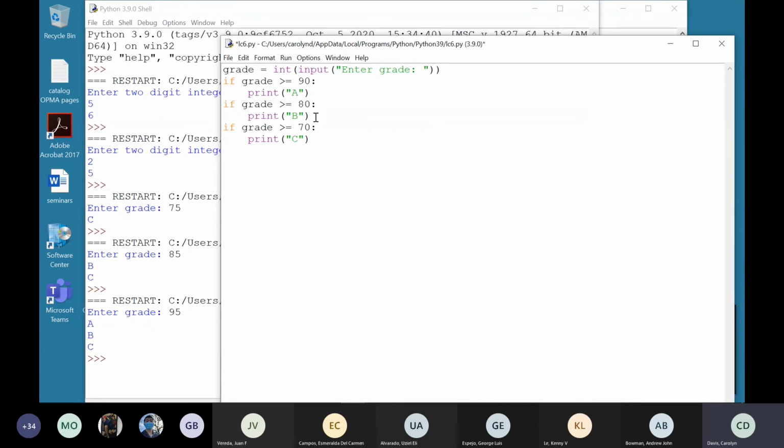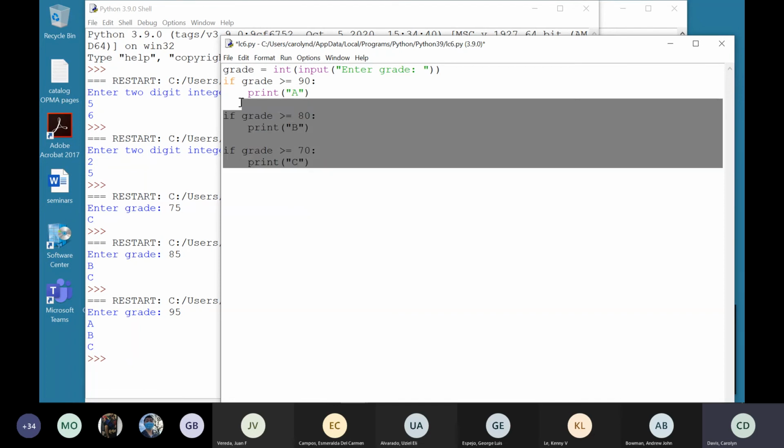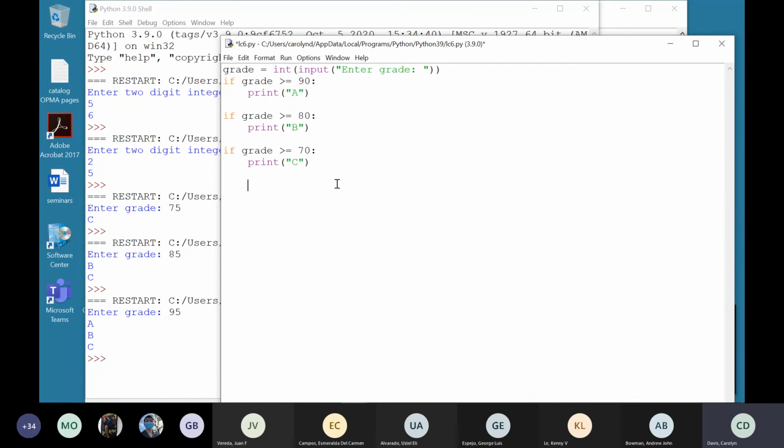That's because all of these are separate if statements. And when I typed in 95, each one of these was true. It was greater than 90, it was greater than 80, and it was greater than 70. When I typed in 85, it wasn't greater than 90, but it was greater than 80 and greater than 70. And when I typed in 75, it wasn't greater than this, it wasn't greater than that, but it was greater than this. So obviously a solution like this won't cover all the bases, because if they made an A, they'll get a B and a C with it. We need to fix that.